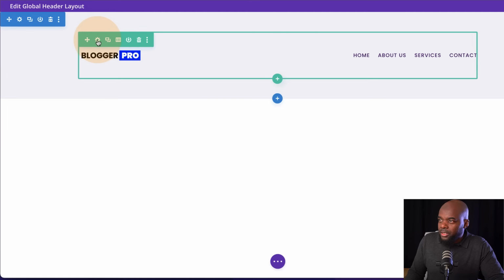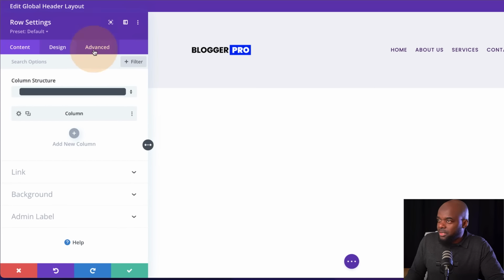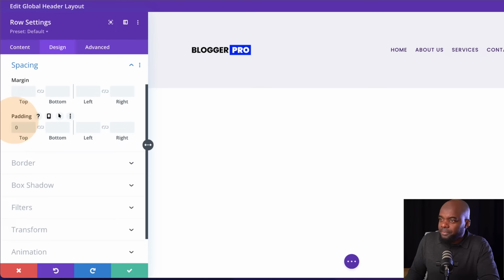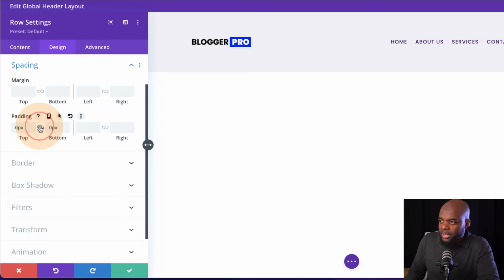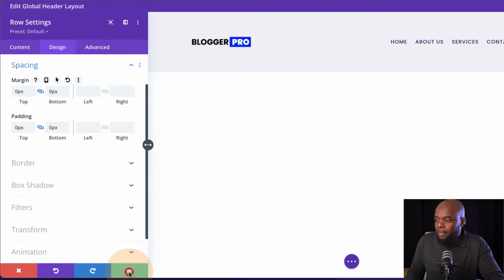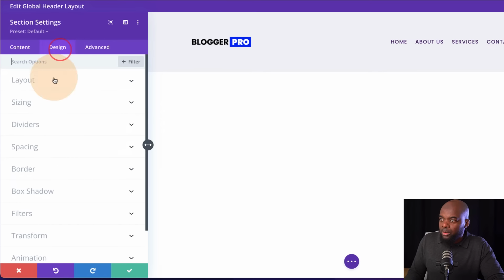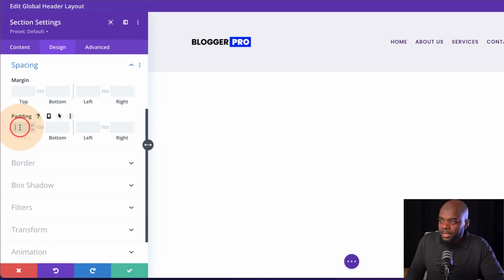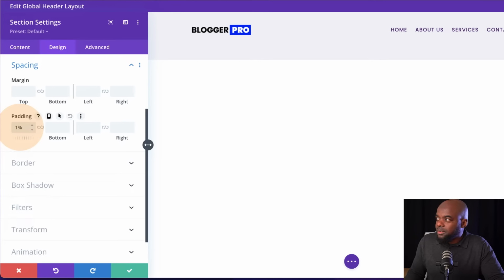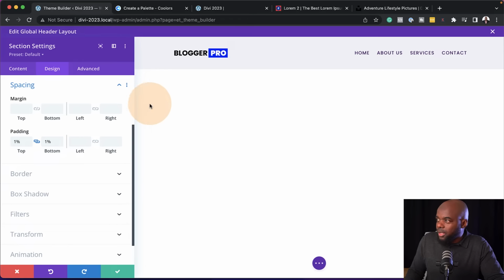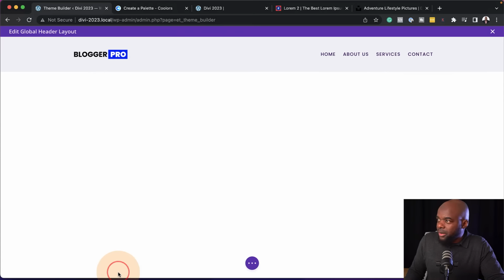And now I'm going to go into my row settings and you can see here I have quite a bit of spacing. All right, so let's go here and set this to 0. And I'm going to do the same to the bottom as well. And for the margins, do the same and save. So all I have to adjust now is my section padding. So I'm going to come over here, go to spacing. So I want to start here with 1%. Okay, now it's making sense because the size has reduced. It's not as big as it was before. All right, so I'm pretty happy with that. I'm going to go ahead now and save.